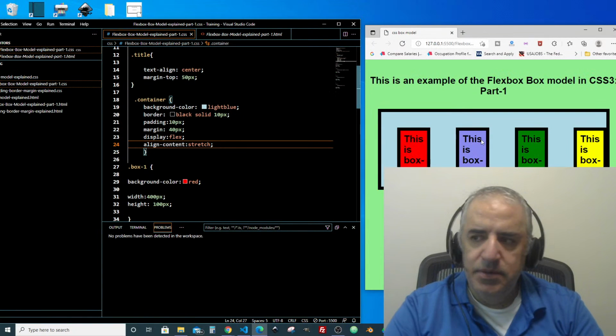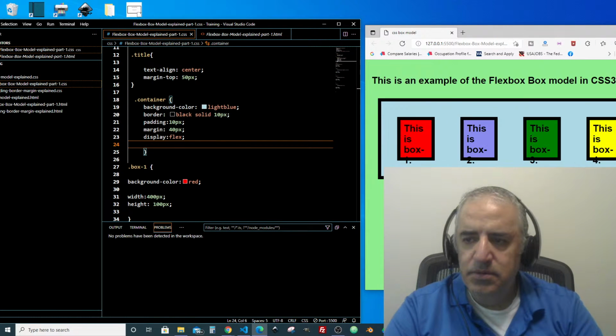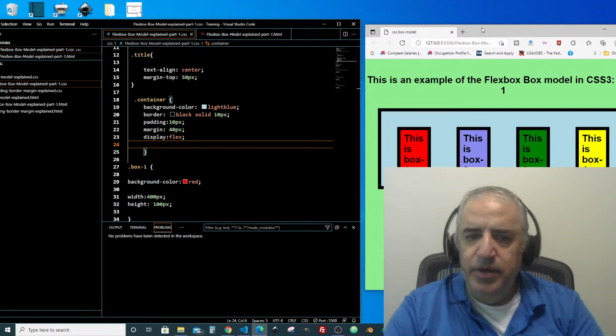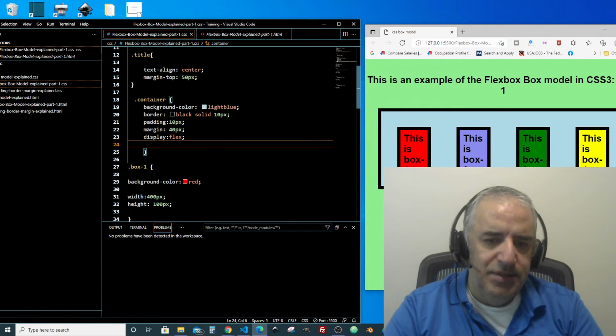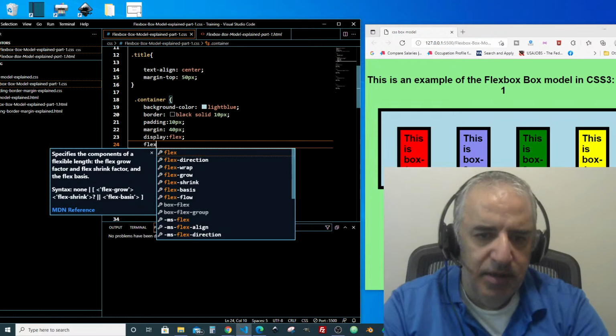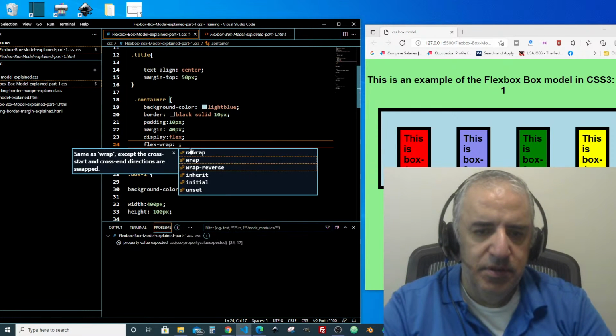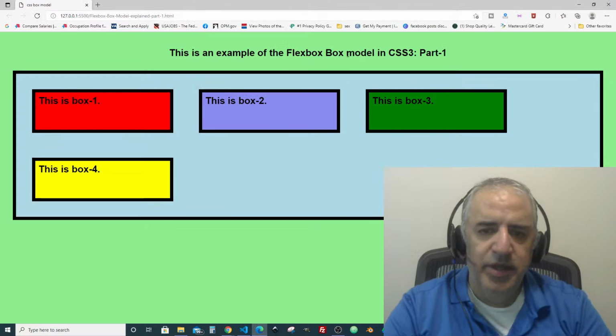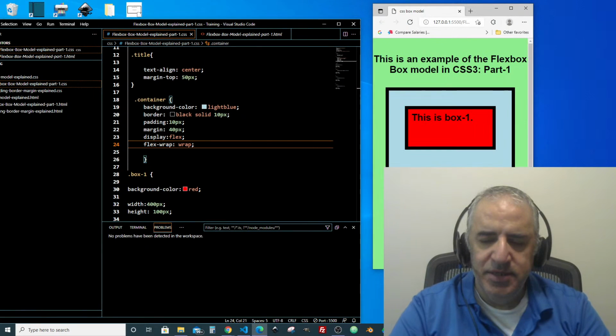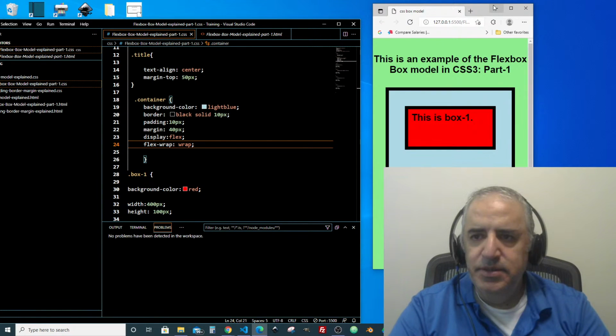All right. So okay, let's use the flex wrap to make sure they can stay in a box, like even if it's in a container.